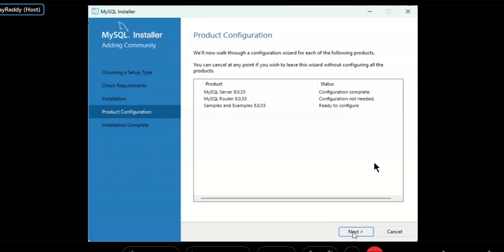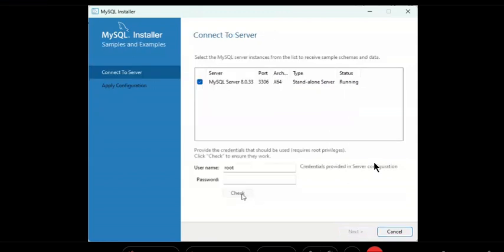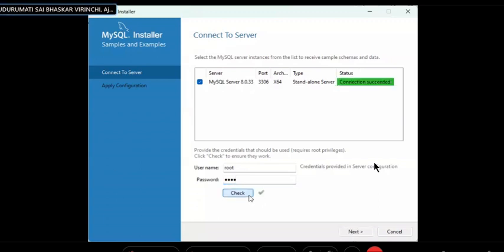Again, click on the next button. See here, the username is root. The password also we gave the same. Just enter the password as root. Click the check button. Now see, the connection is a success. The status is showing connection succeeded, because the username and password are the same.